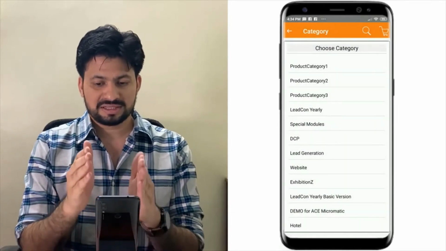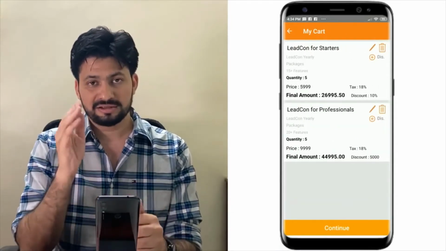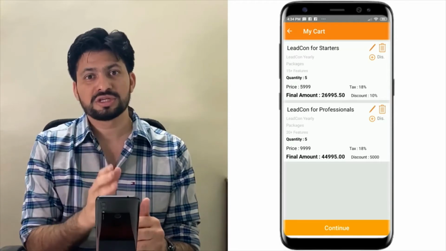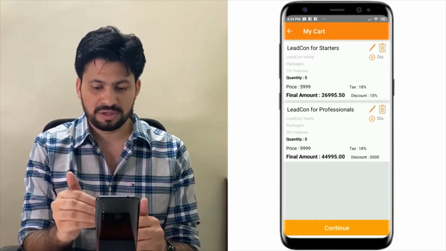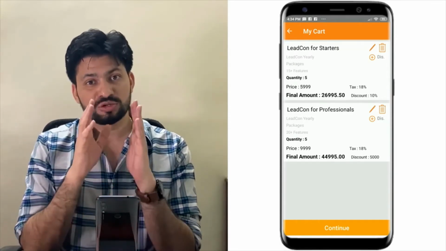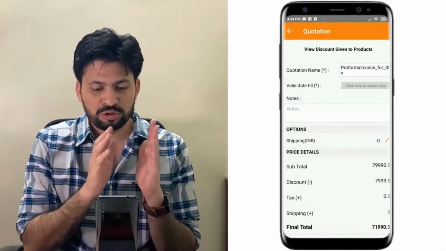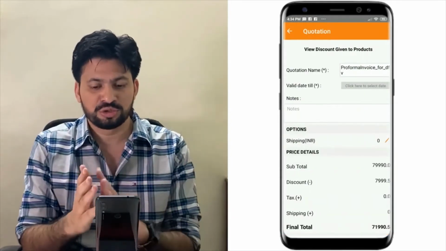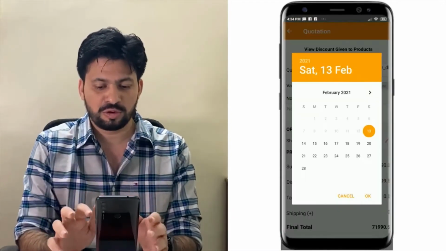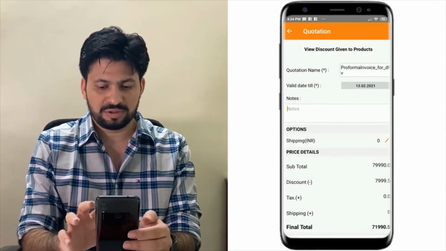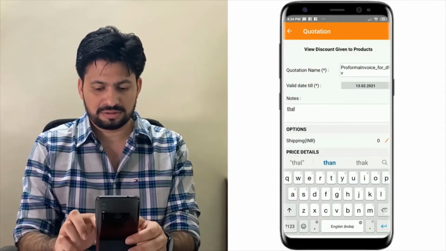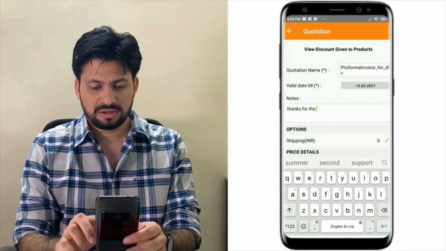Now if you go to the cart, the earlier products that we had used in the quotation are already available here with the discounts, with all the elements. So if you want to just turn that quotation into a pro forma invoice, you can simply go and do it in the same way that we did it. Thanks for the payment in advance.